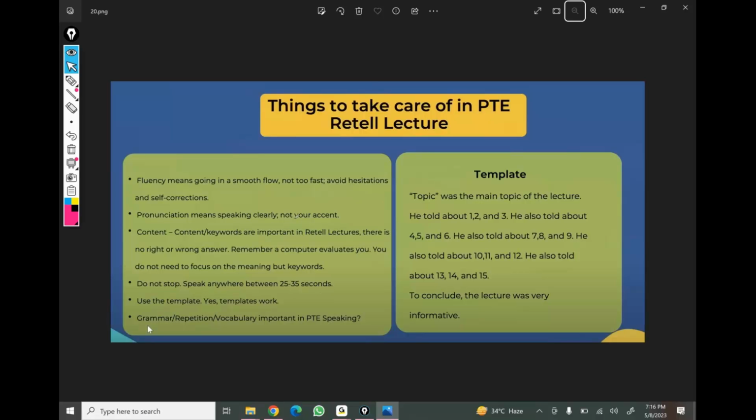Grammar, repetition, vocabulary are important in PTE speaking. Well, grammar is important. Repetition, sometimes you may lose marks for that, and vocabulary you can use repeatedly, there's no problem. But again, you need to use the keywords which the lecturer uses in the lecture.